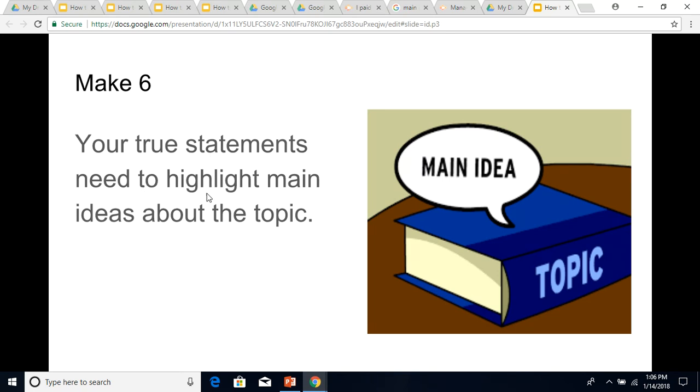Your statements need to highlight main ideas about the topic. I'm not looking for trivia here. I'm looking for important main ideas, and I think you can pick out main ideas. You know what a main idea is.